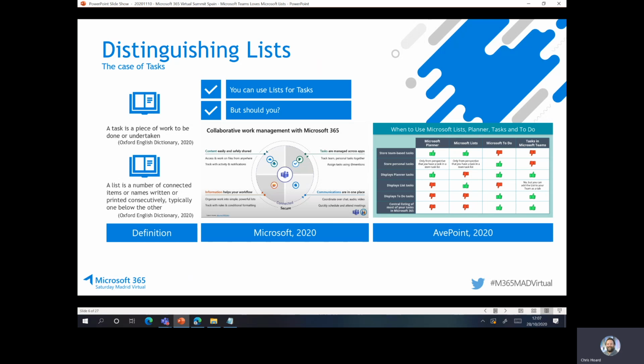And I would say that tasks and lists are pretty distinct from a definition perspective, which you will see on the left-hand side, and also, quite importantly, Microsoft distinguishes lists from the task applications inside Microsoft 365. So for lists, you have Microsoft Lists. For tasks, you have Microsoft Planner for team tasks, and you have Microsoft To Do for personal tasks. You also have the Tasks app within Microsoft Teams.